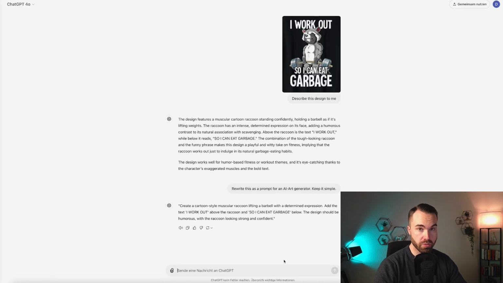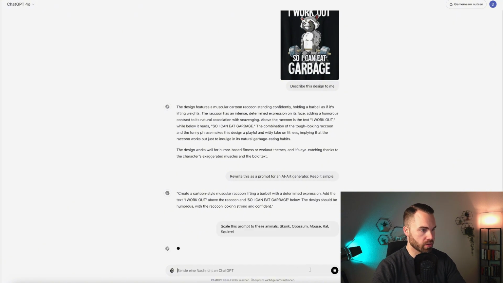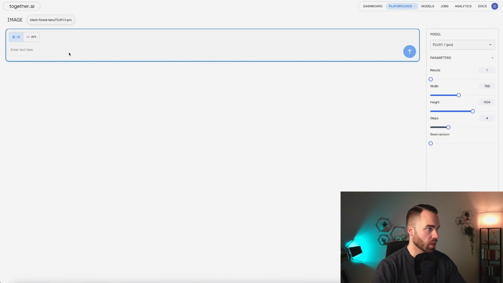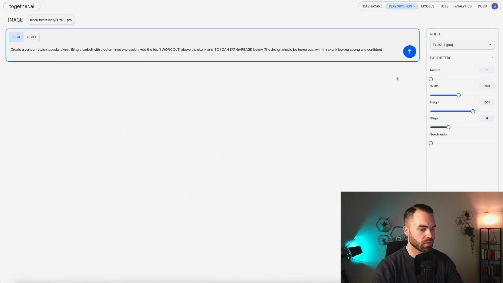So now we are back in ChatGPT, and then you just type in scale this prompt to these animals. Skunk, opossum, mouse, rat, squirrel. Press enter. Of course you wouldn't need ChatGPT for this. You can just change out the word. Okay, let's take the first one. Let's copy it. And here we are in together.ai. Just paste the prompt right here and press enter.